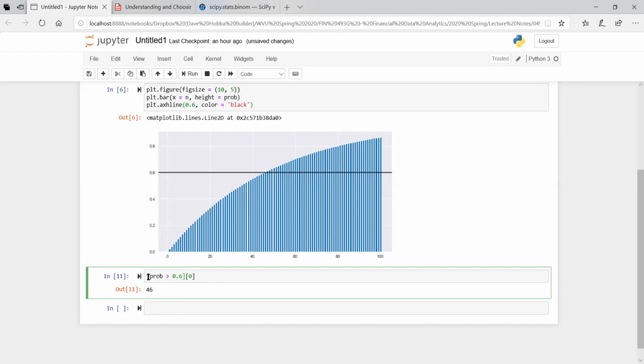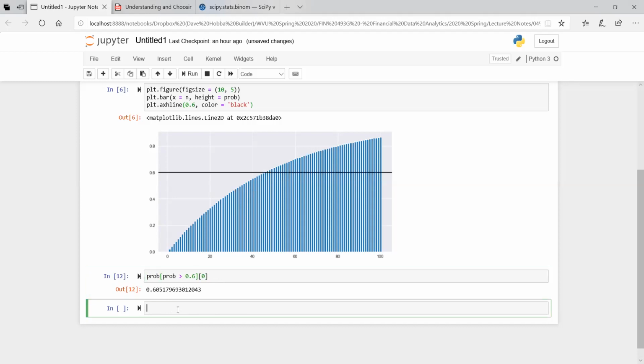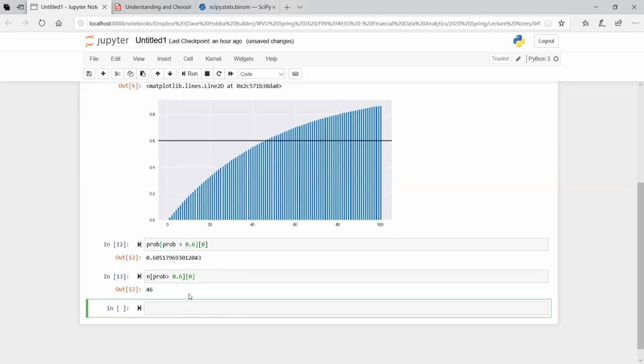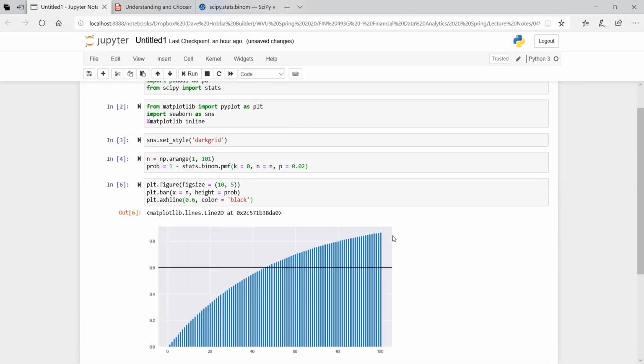Let's do this in 2 lines so we can see it. So N prob being greater than 0.6, get the first element. So if we apply to 46 jobs, we're saying you'll have a probability of 60.5%. So let's plug it in.